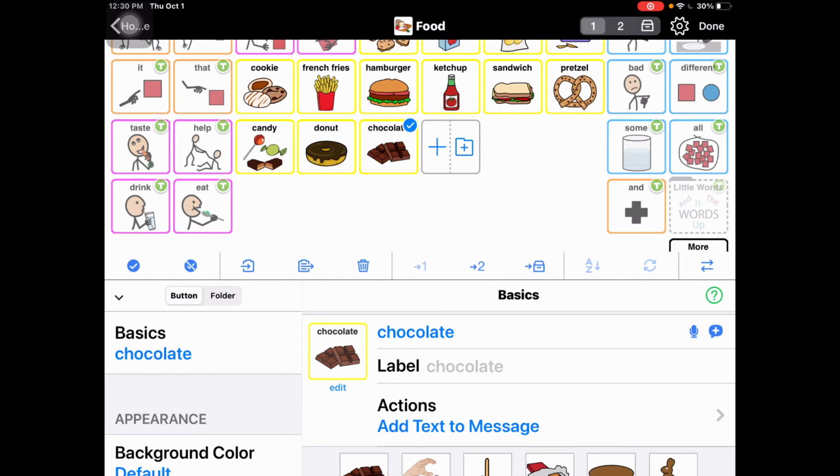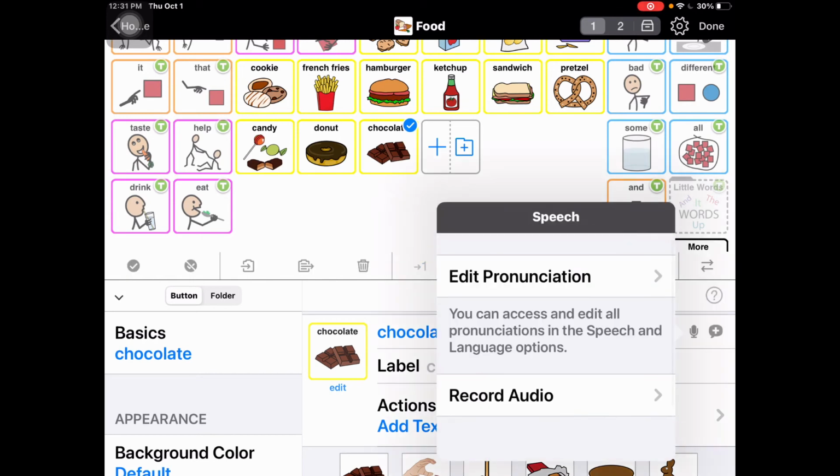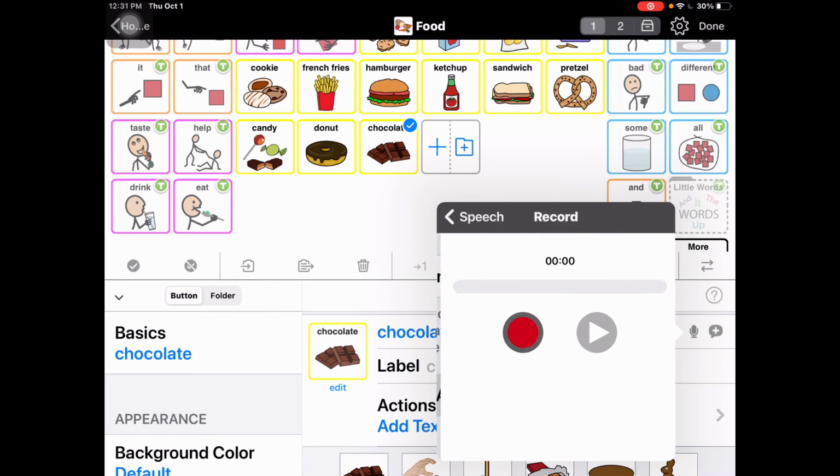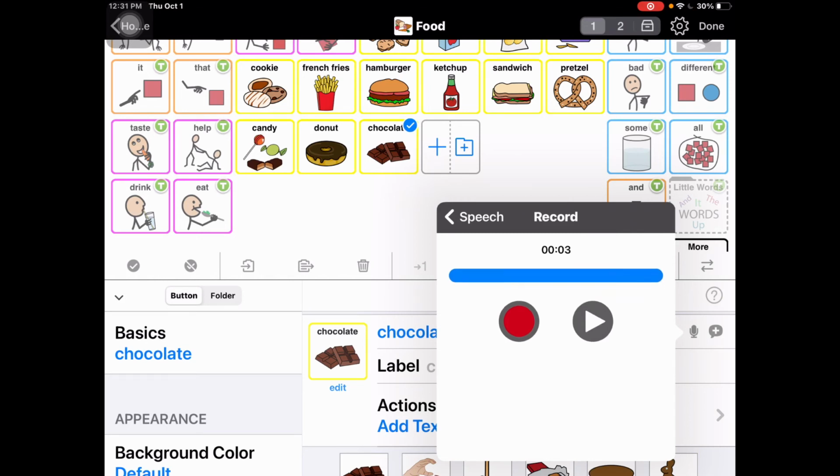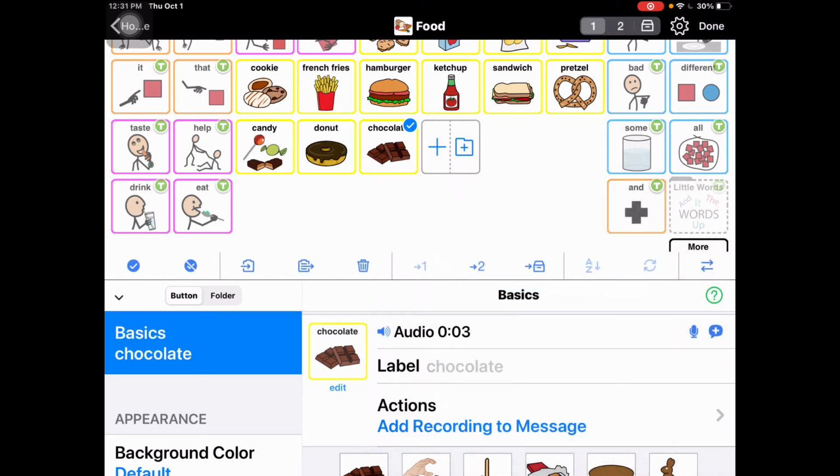And then you can adjust your label. So right now it's chocolate. If I wanted to say chocolate, I can record or edit the pronunciation. If I say it a little differently, I can record. Chocolate, yummy. Chocolate, yummy. And that's what the button will say when it's pressed.